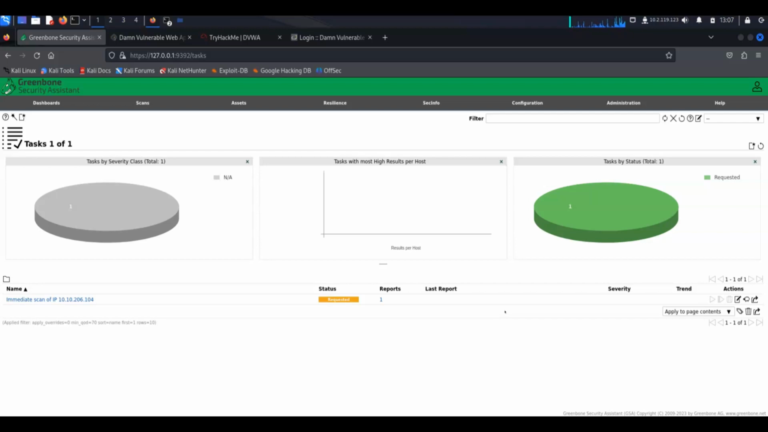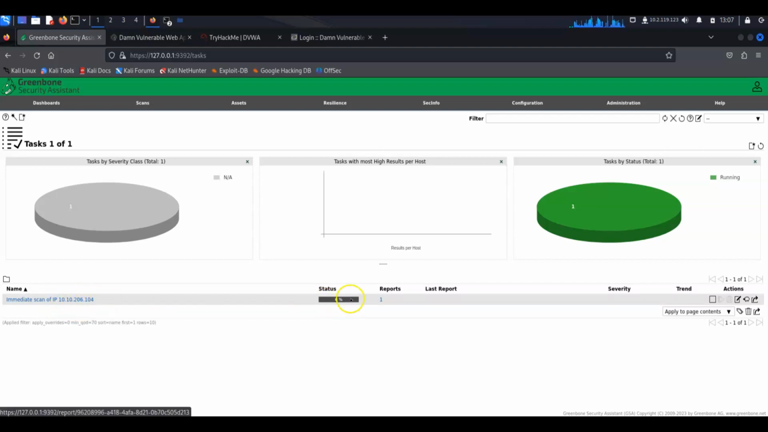So once that scan has initialized, we want to wait for the scan to start, and we will begin to see a status change from requested to then indicating a percentage of the scan that has been completed. And ideally, we will want to wait until we have reached 100% of that scan completion. So there we go. We can see that an immediate scan of our target virtual machine on the TryHackMe network has been initiated. We have a status of 0%, but we have moved past the requested status indication.